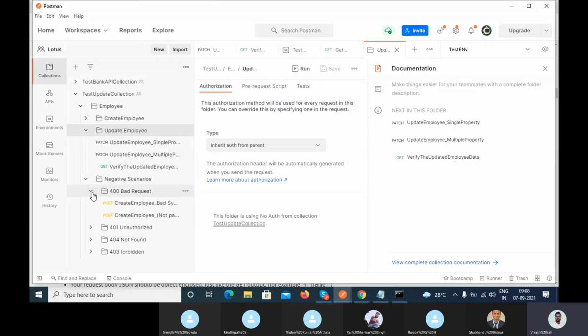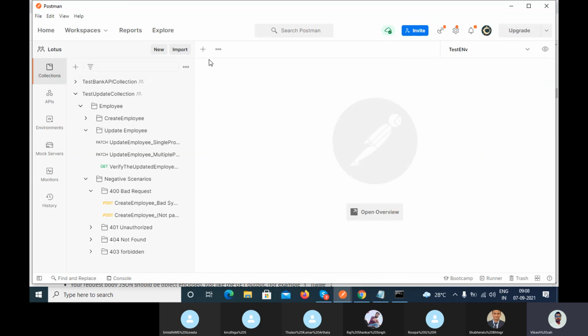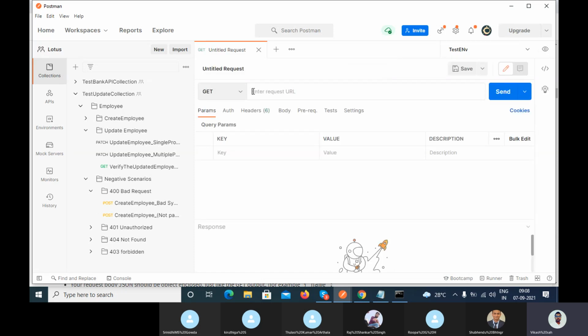So we'll go here inside the post request. What are the negative scenarios you can add for the patch? You can add it here. Let's suppose here you can select the patch method, and here you can pass the body.